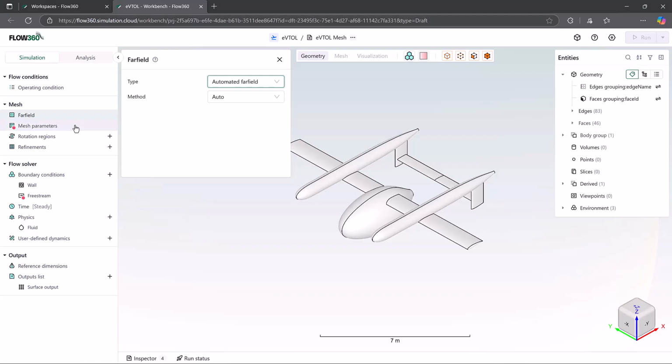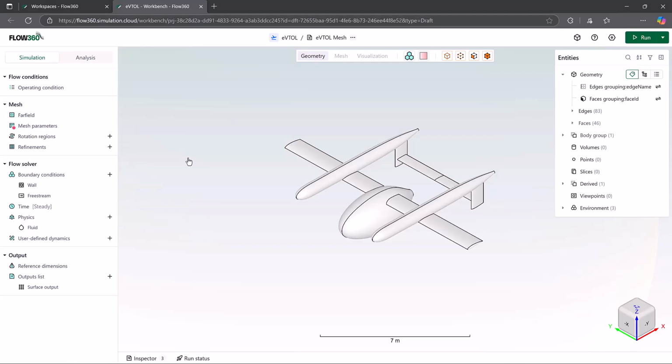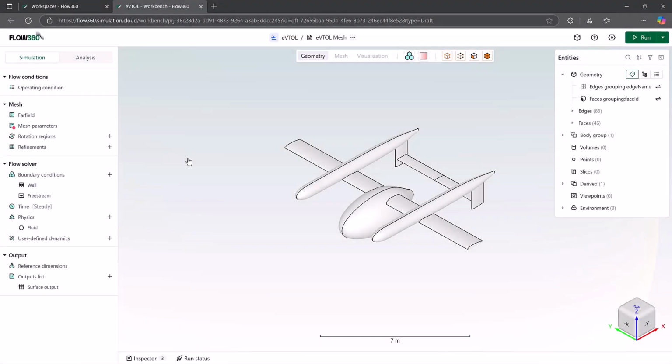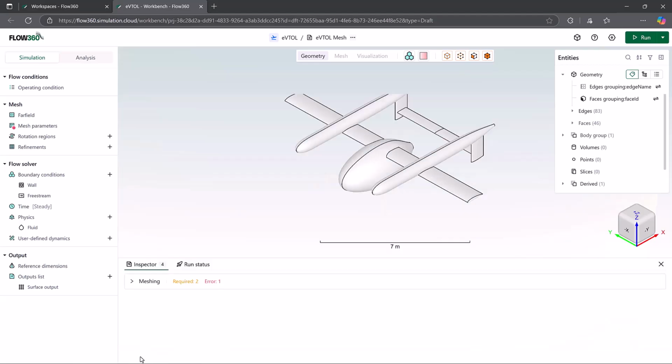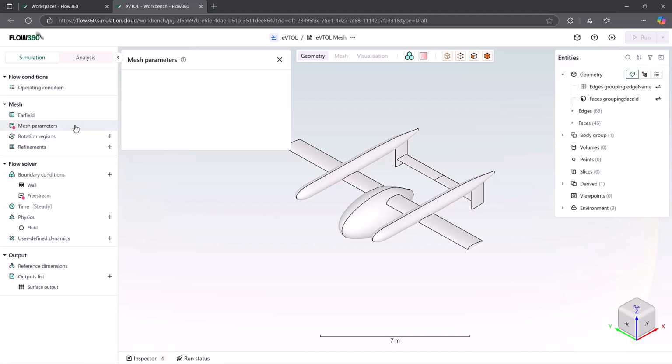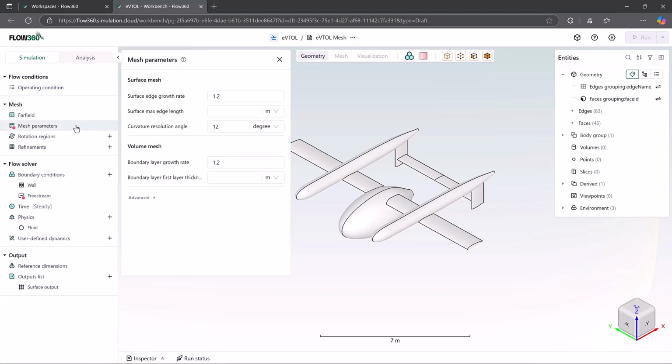As we progress through the steps, you will notice there are tasks with a red dot on the left side of them. This means that there are warnings that need to be addressed before the mesh or the simulation can be submitted for running. As we mentioned earlier, you can see additional details on all warnings by opening the inspector window from the bottom of the interface. These warnings will be cleared as we complete the incomplete parameters of the meshing and simulation setup. We'll move on to the mesh parameters.